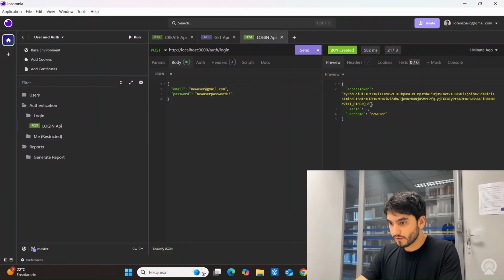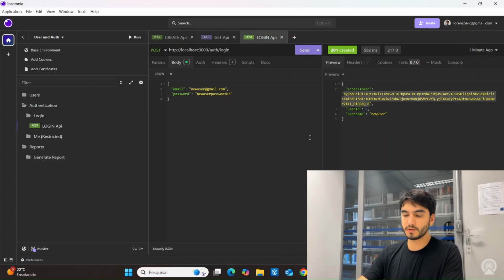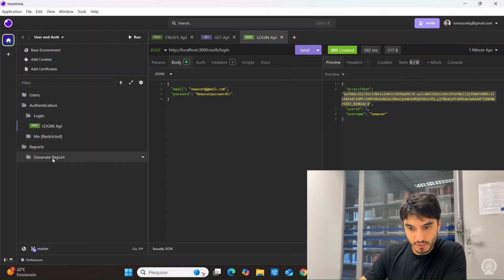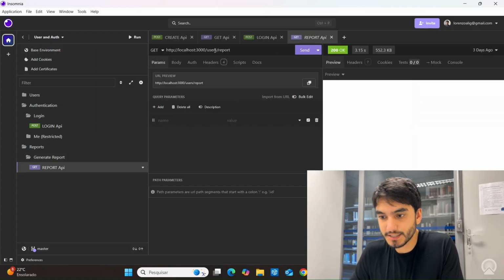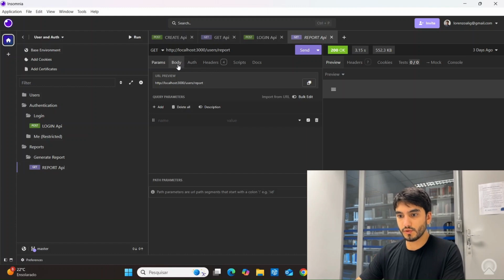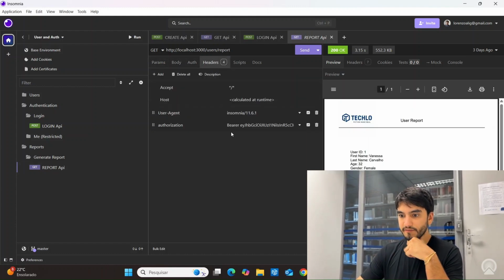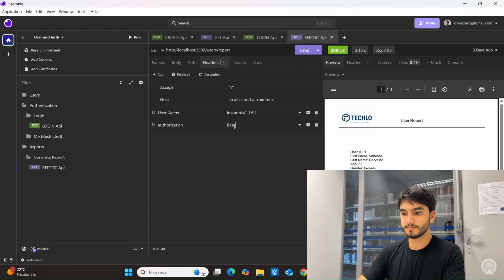All right, so we'll copy this token here, which we know is good for 30 minutes. We'll be able to log in or go inside restricted routes. And let's go into the generate report route, which is on URL users slash report. So we'll have two things that we need here. The first thing is we have to adapt the header because now the bearer is this token right here.